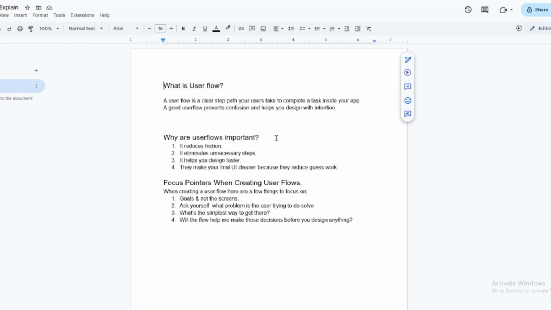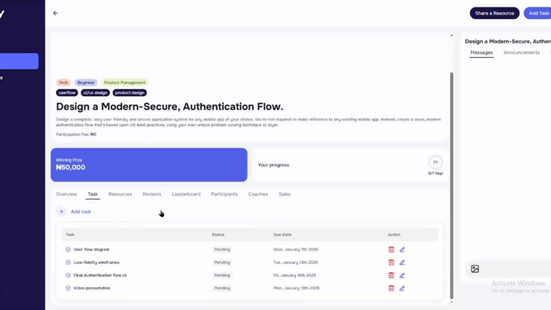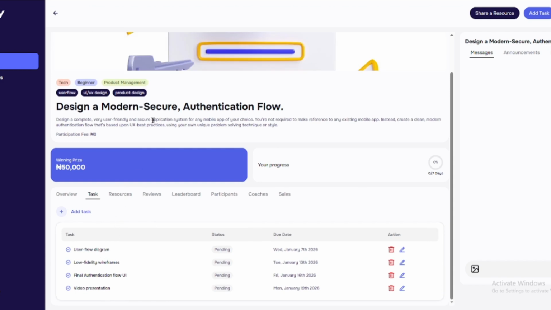So why are user flows important? First of all, it helps to reduce friction, it helps to eliminate unnecessary steps, it helps you to design faster, and then they make your final UI cleaner because they reduce guesswork. So in your task, you are expected to design a good user flow. Your user flow should not be generic. It is just for a simple task to design a modern, secure authentication flow.